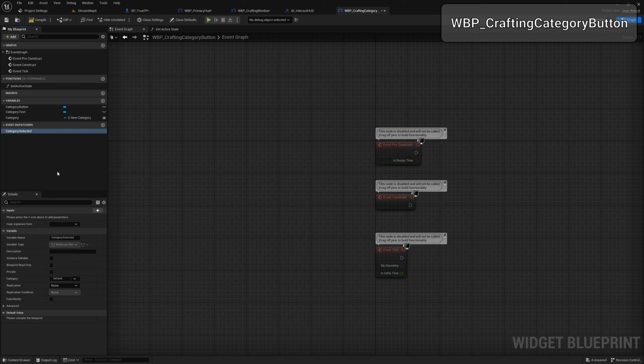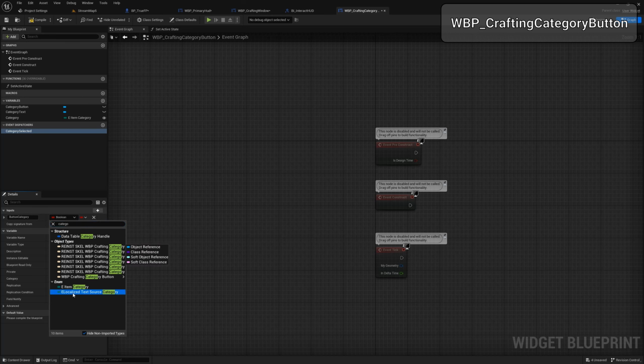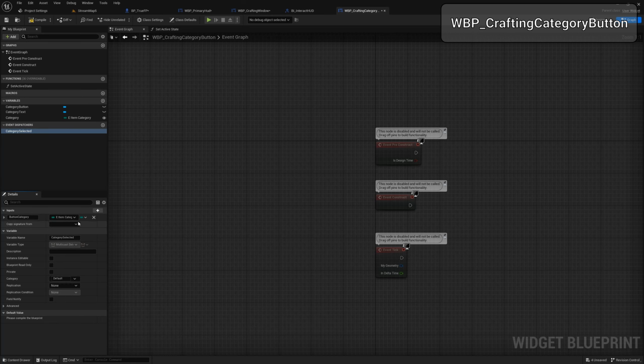So category selected. We need to have a little bit of information down here. You can see we got inputs. Now you can copy the signature, if it has the same signature as something else you're working on, you can just do that, but that's not going to generally be the case most often. So I'm just going to click the plus for a new parameter, and I'm going to call it button category, and again it is going to be of type item category and only needs to be signal. So now we need to send this category every time this is called.